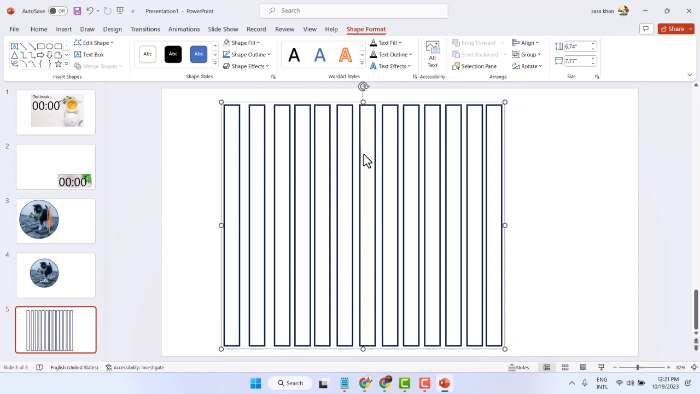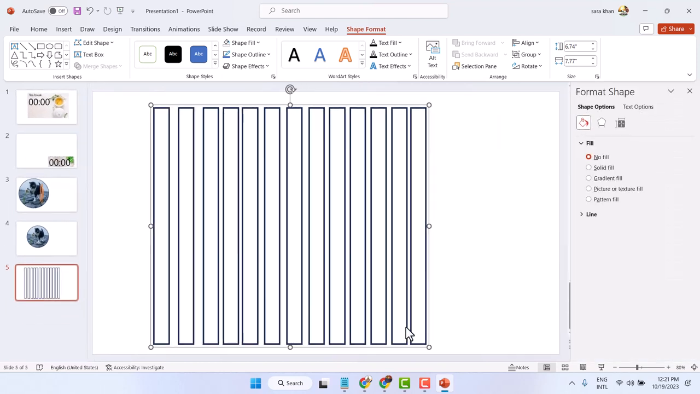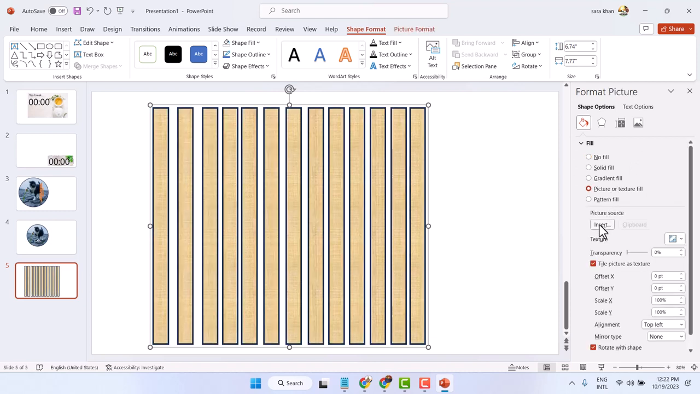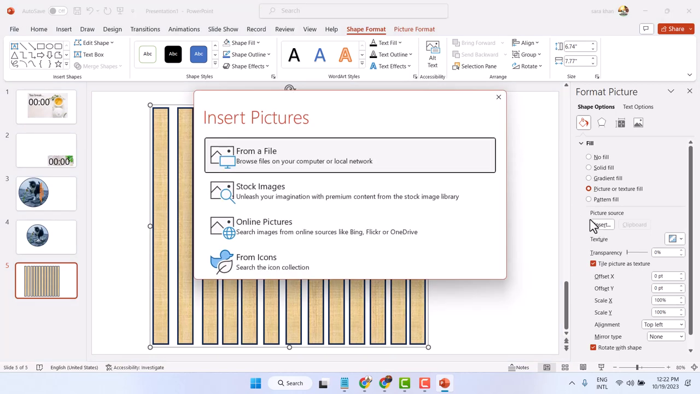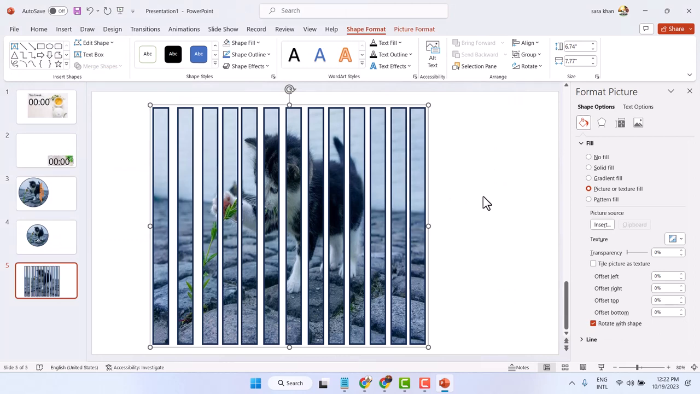Now right click on any shape. Then click on format shape. Now here select picture or texture, select insert picture from a file and select your picture. Now click anywhere.